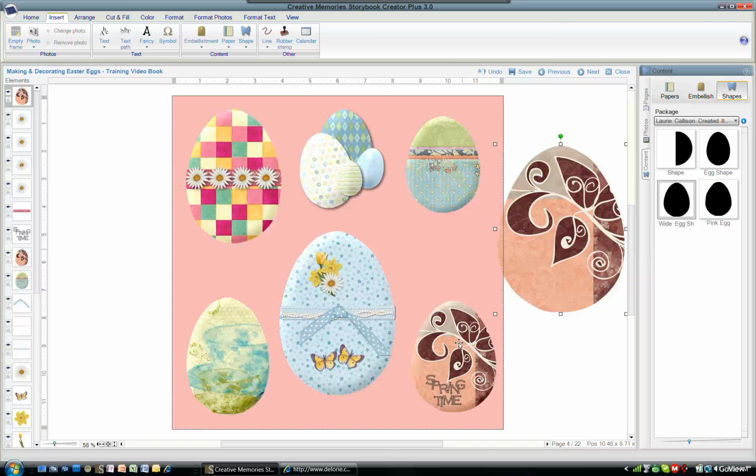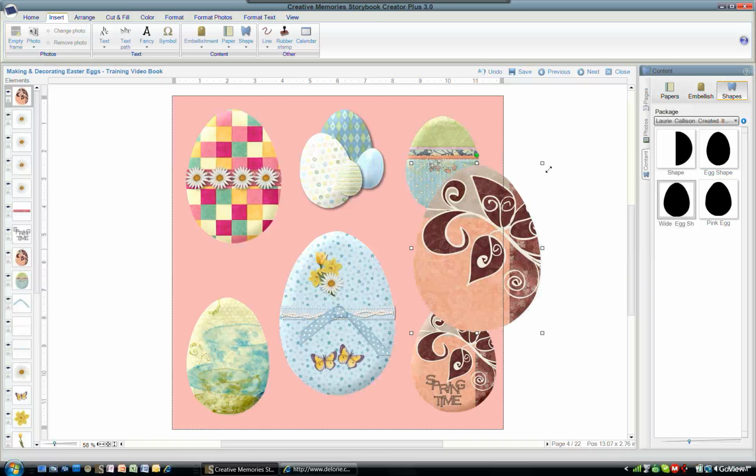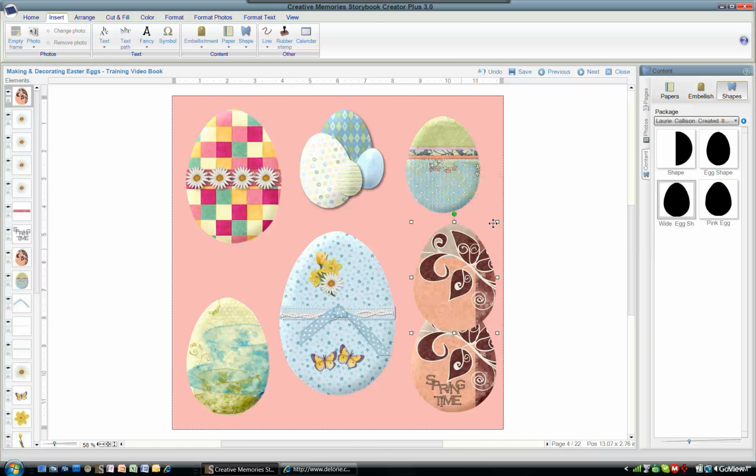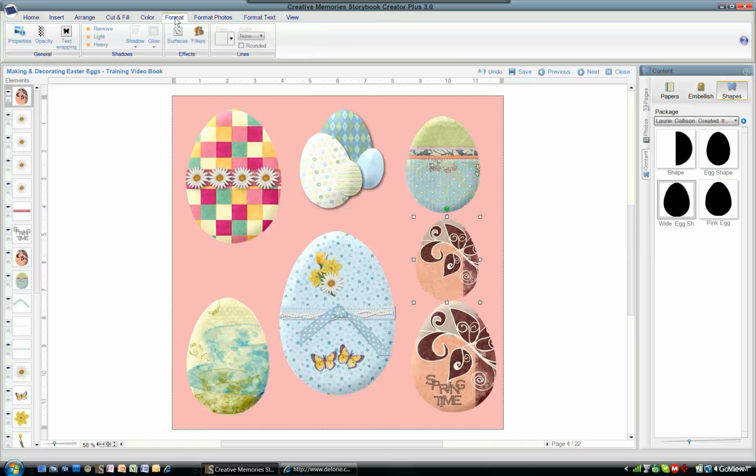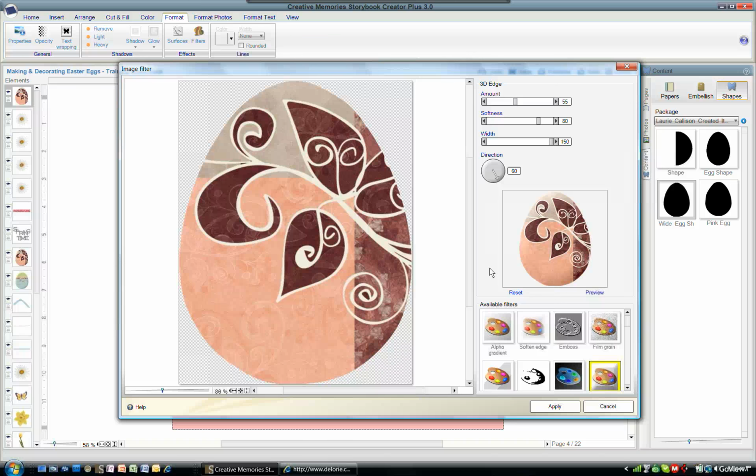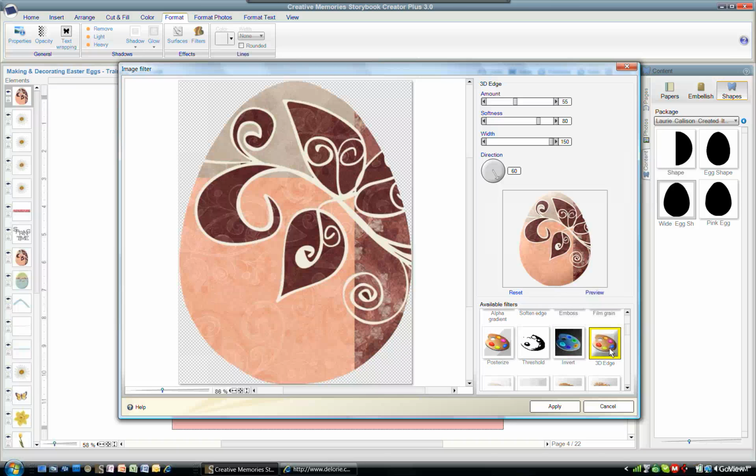Now the next thing that I did was to make each of them look a little bit like they're popping off the page, is to give them a filter called the 3D edge. So I'll go ahead and apply it to this egg here so you can see the difference. I'll shrink this down a little bit here. Okay, so what we do is we have the egg highlighted, we go up to Format, Filters, and then we choose the 3D edge right here.